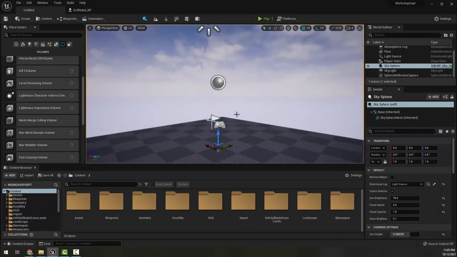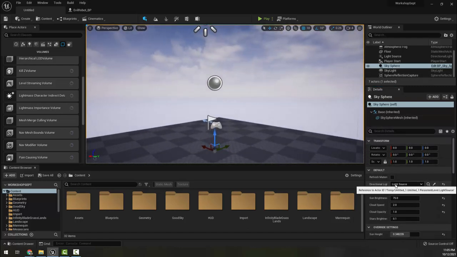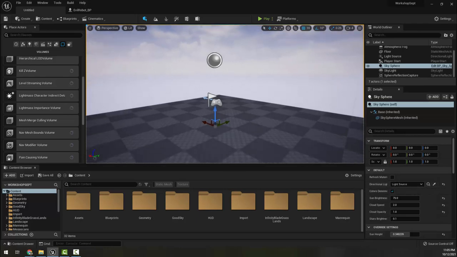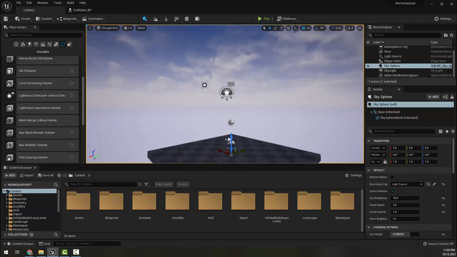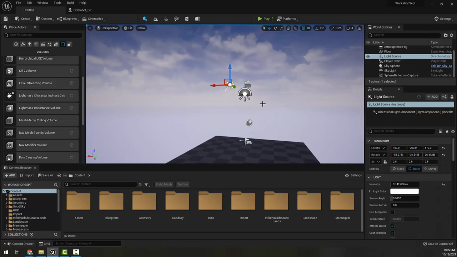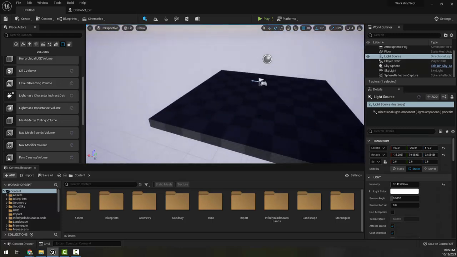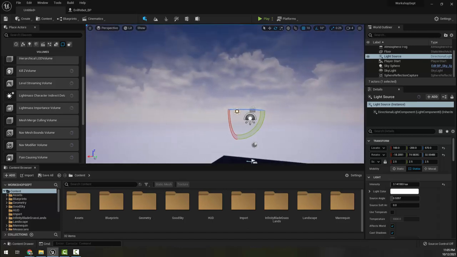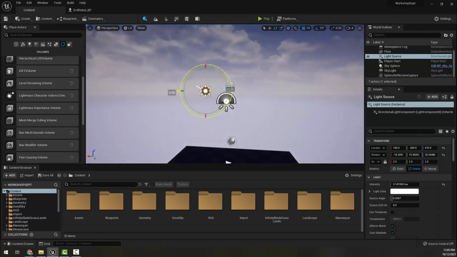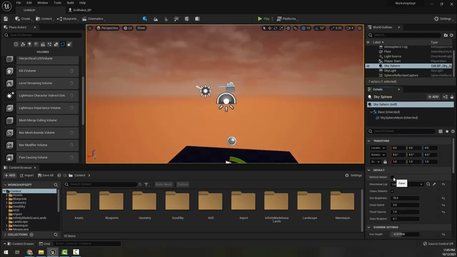So by default, when I make a new level, the sky sphere is tied to our directional light source. So if I select the directional light, aka light source here, and I rotate it around, you will notice my light is changing the scene, but the sky is not changing with it. And that is because this sky is not real time. I have to click it and then click this refresh material button.